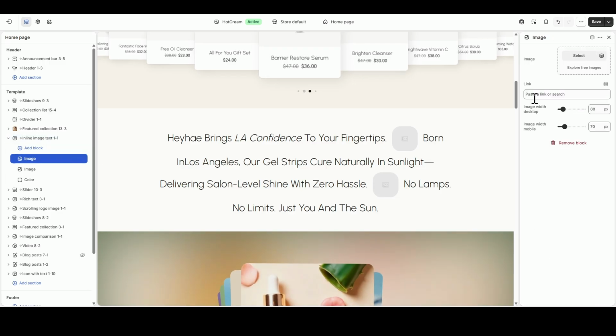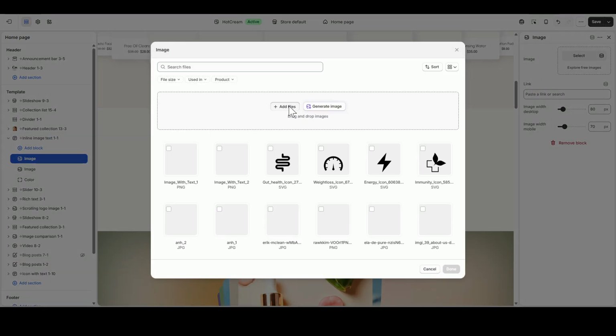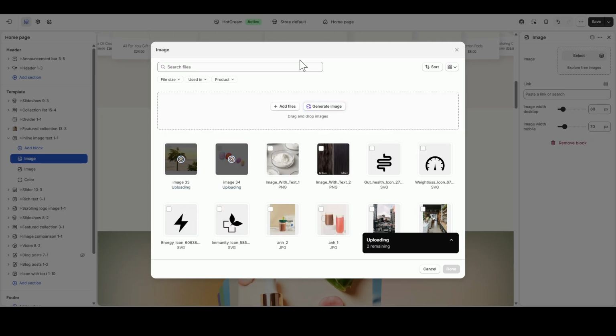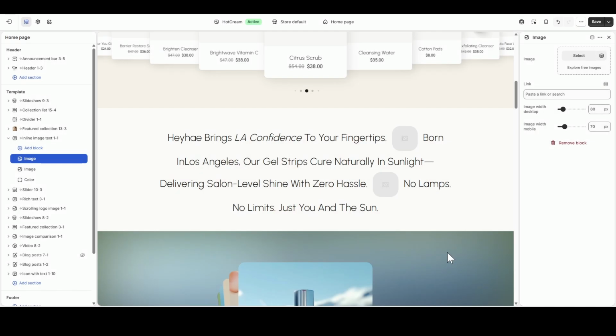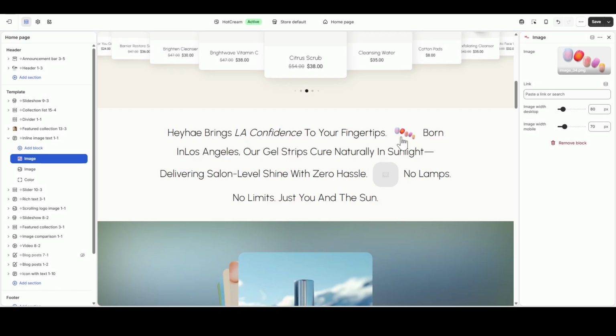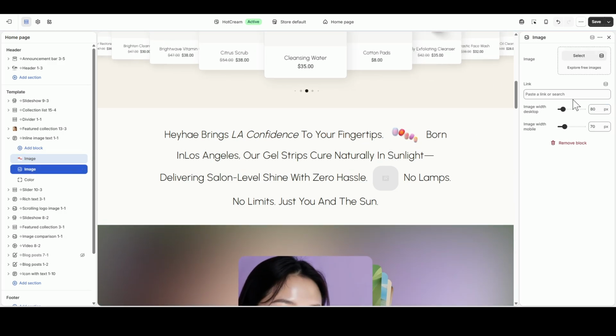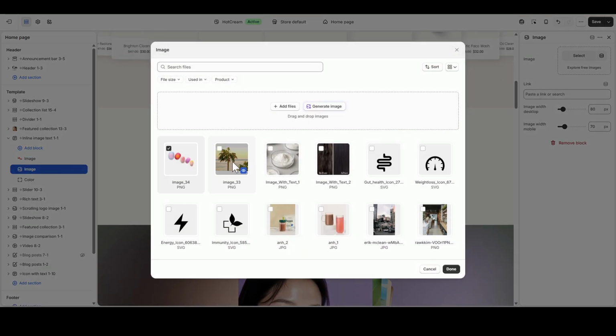Look back at the left sidebar under your section and click on the first image block. Hit Select Image, upload your actual graphic, next, adjust the image width slider to size it just right so it fits naturally into your text flow, and just repeat this step for your second image placeholders.